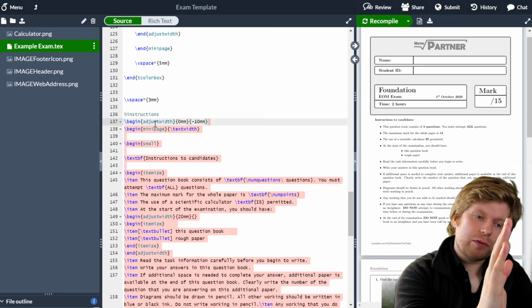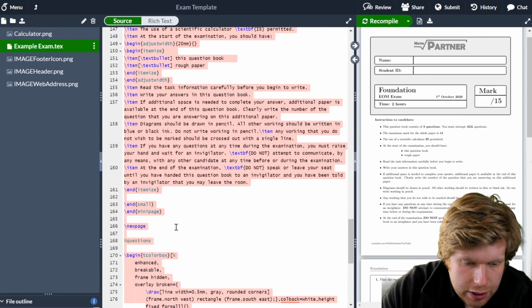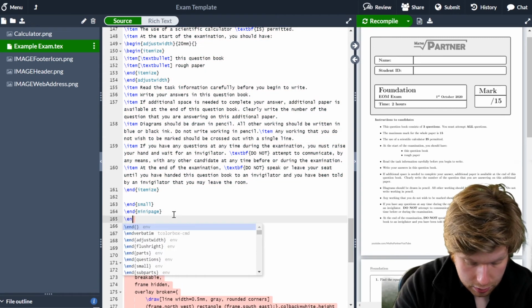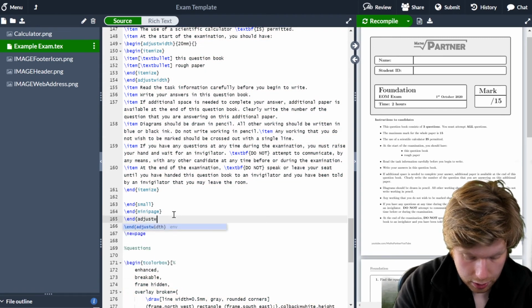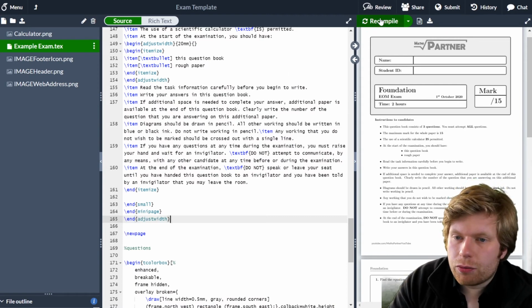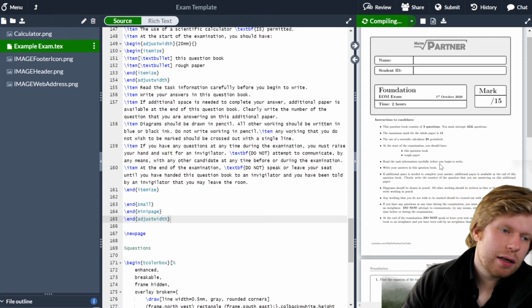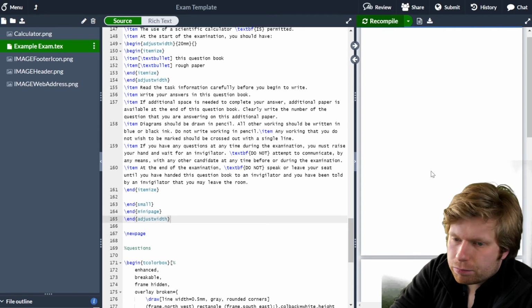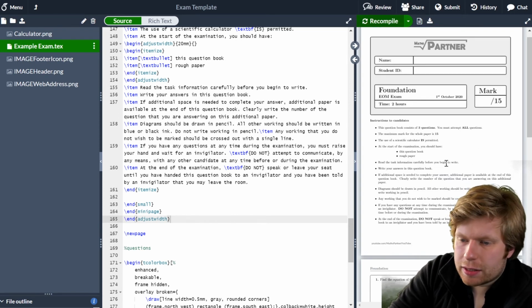Okay. If I want to move it backwards, if I want to move it to the left, I need to put a negative. I'll just end the adjustwidth down here. And now if I click recompile, I'll basically move that back closer to where I want it to be. Okay, fine, that looks fine to me.